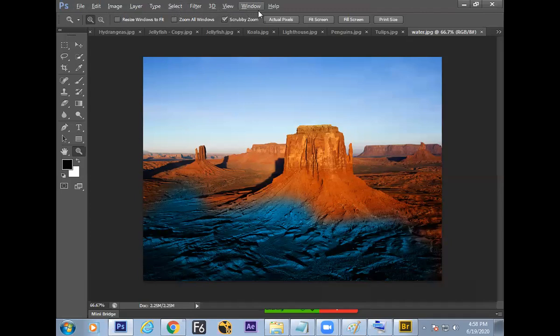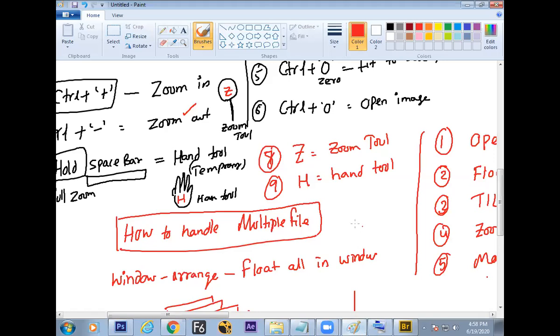Is the underlined letter visible? Can you see it? I'll just unmute so that you can speak to me. Yes, sir.